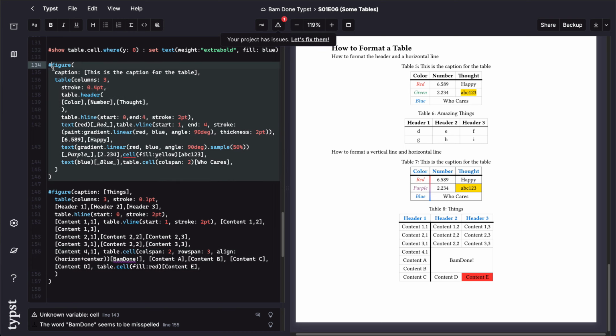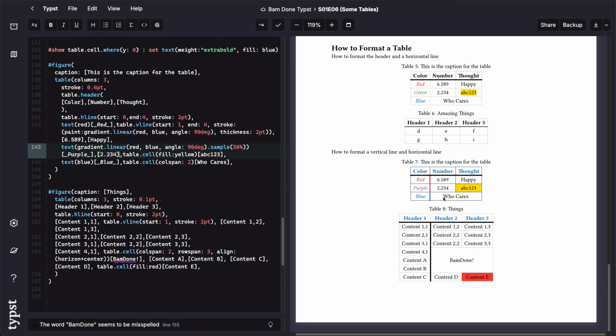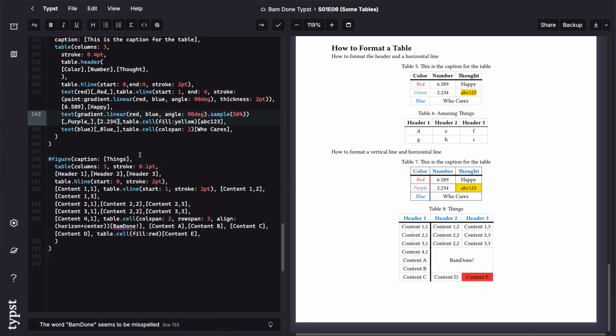And then this example has how to do gradients and colors on some of this. There's some examples there. It doesn't know what cell is. No, maybe here. All right, so there's some examples there on how to do some of that.